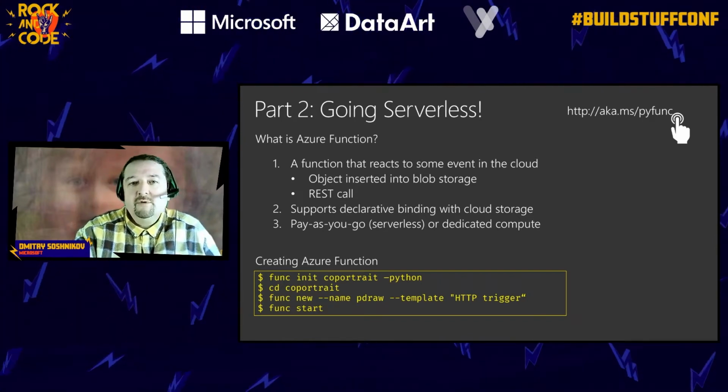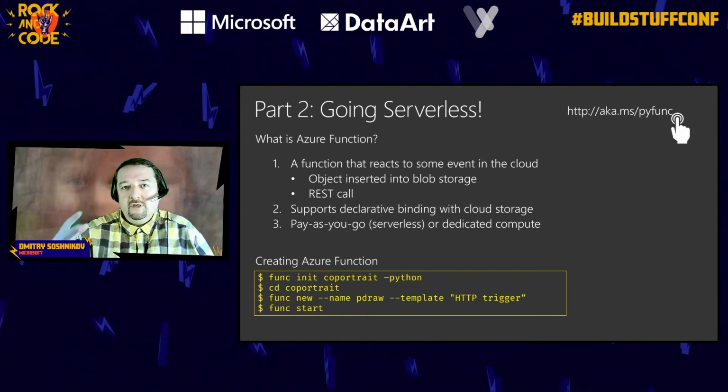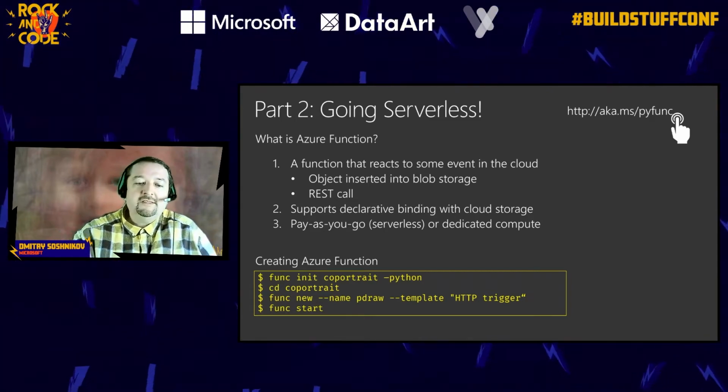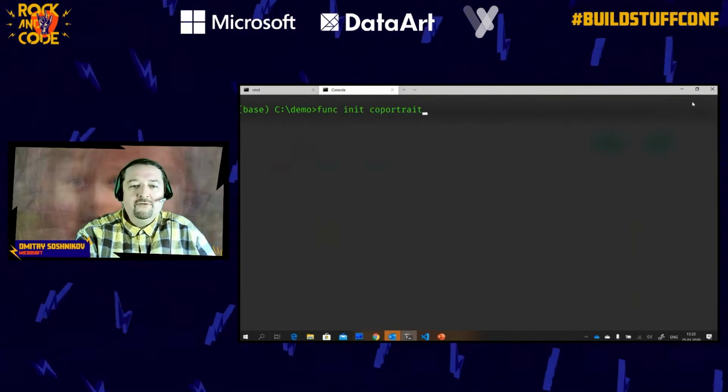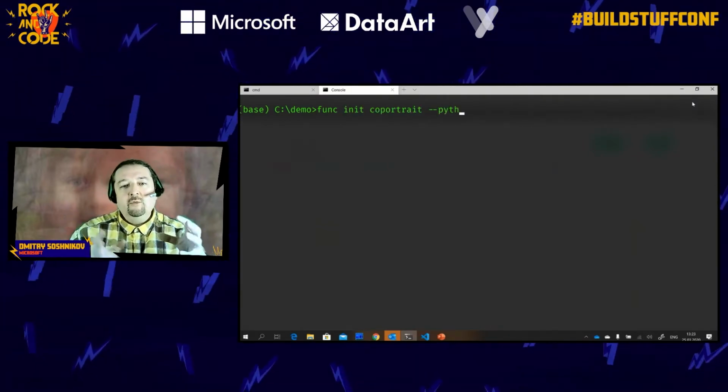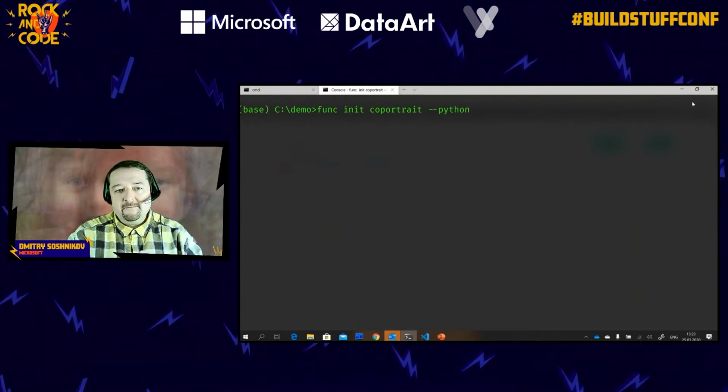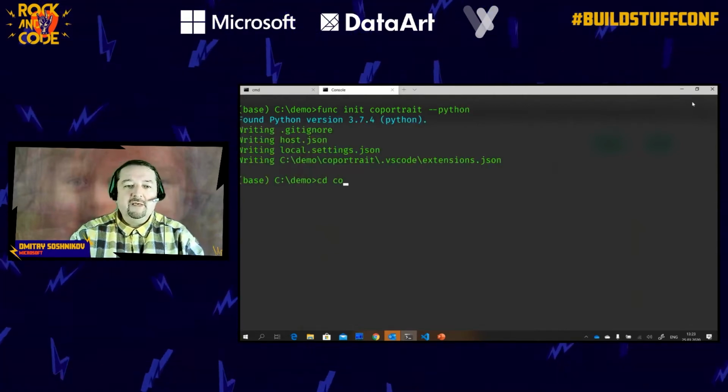And in our case, we will use Azure Functions to respond to REST calls. So let's see how we create such a function. First of all, I do func init coportrait. I create the function application, which can contain several functions inside. And I say Python, because Python is the language I want to use.